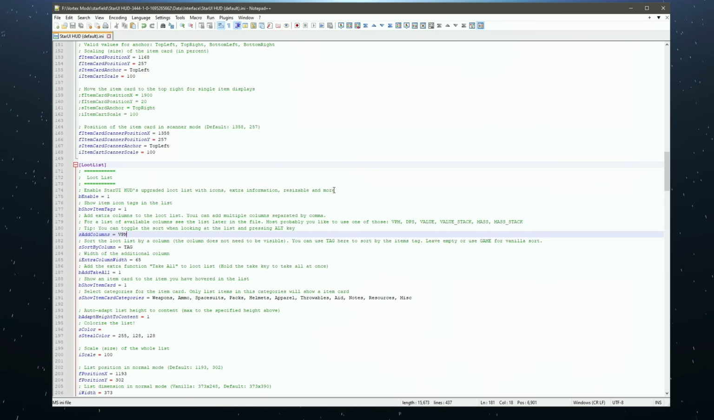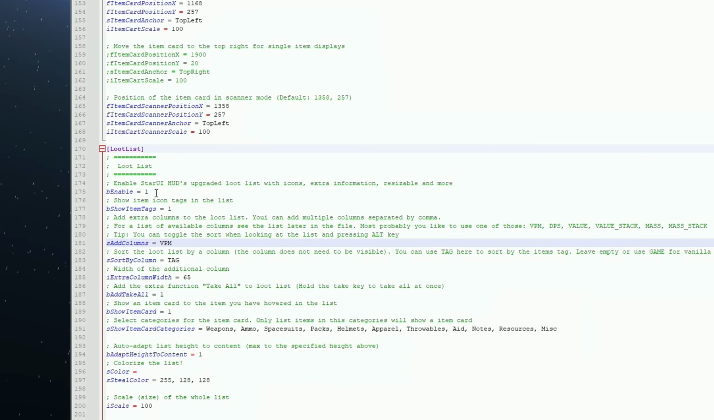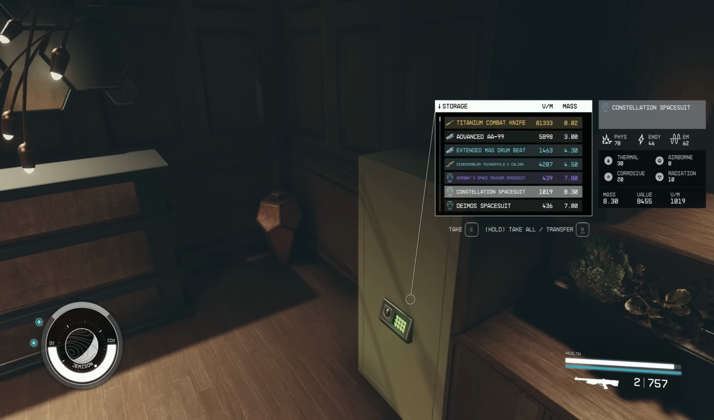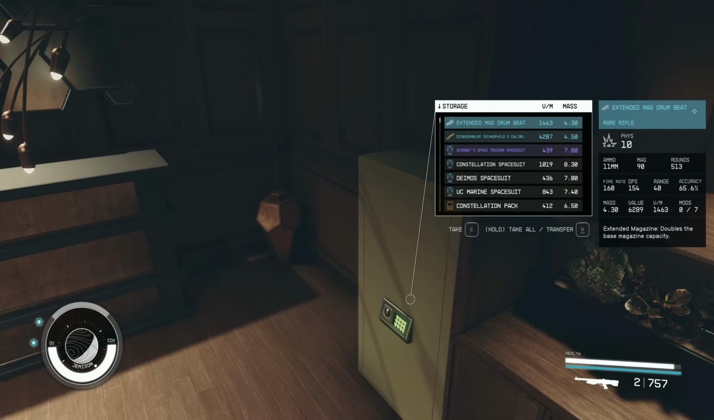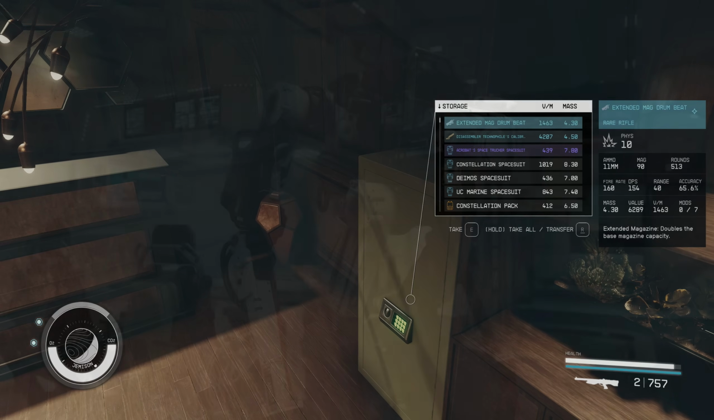An example of how you might customize this, I'm looking at the loot list option, and there is sAddColumns, VPM. I could actually say add mass. I'm going to go comma space M-A-S-S. I don't think I need the space, I just like spaces. I'm going to press Control S to save. I now have the mass column whilst looking at the loot list. I mean, the possibilities are absolutely endless. It's completely up to you.